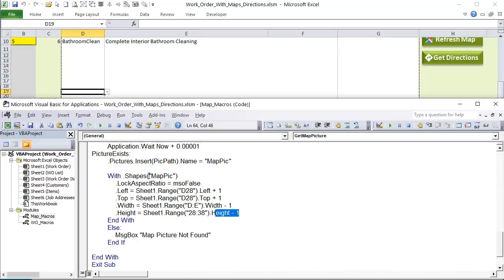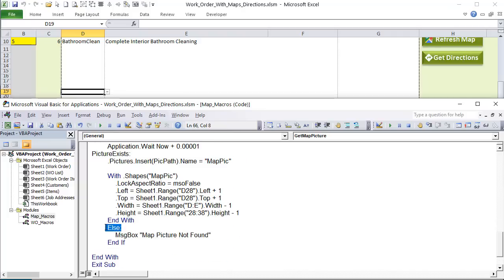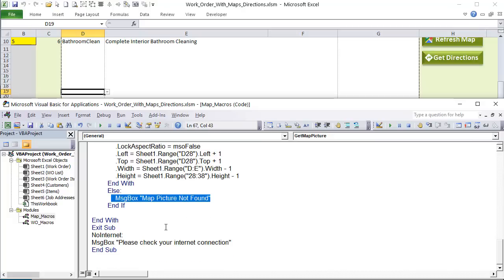Assuming that it is not found, the picture doesn't exist. Why would it not exist? If directory does not equal empty, then we're going to do this. If it does equal empty, else, then we're just going to put a message box, picture not found. That is it. That's all we have to do. If there's no internet, it'll go to the connection message.